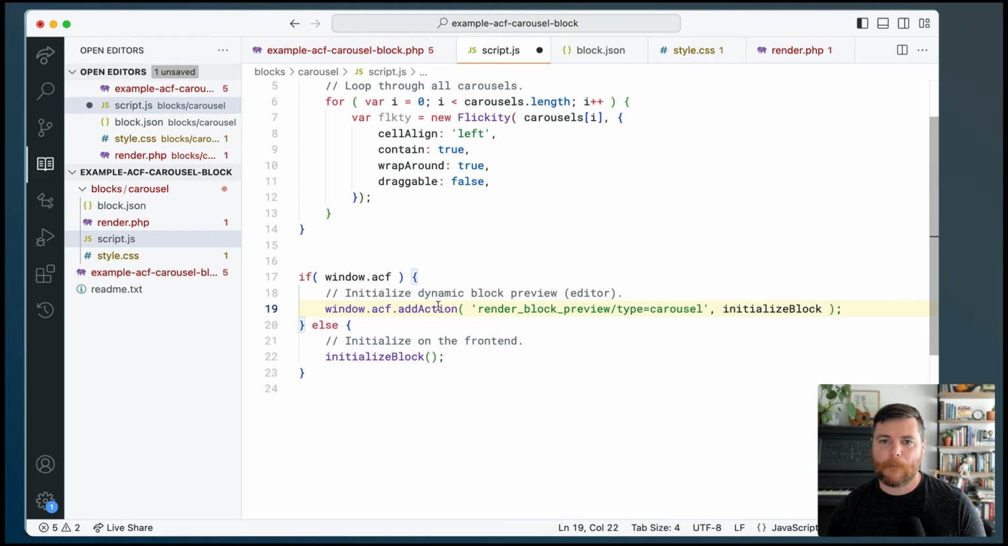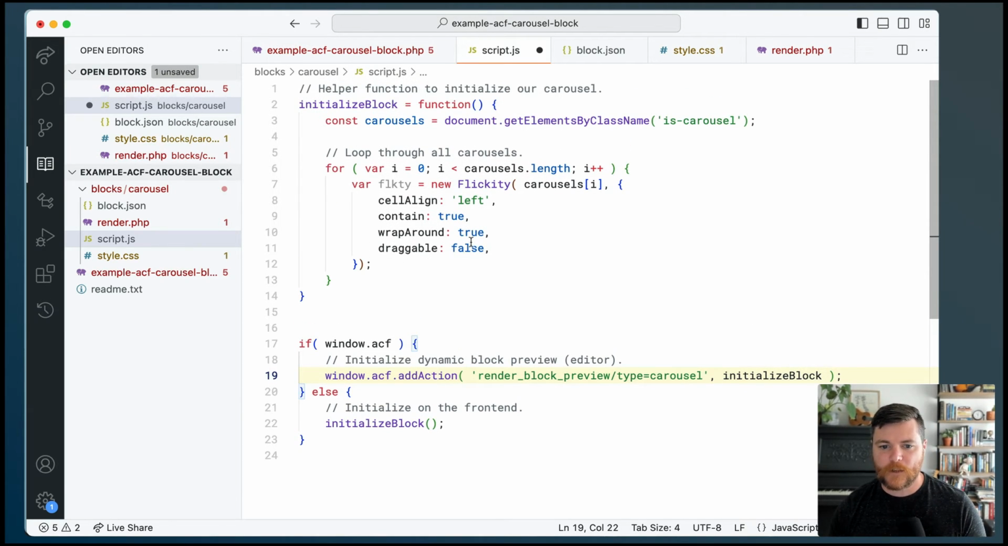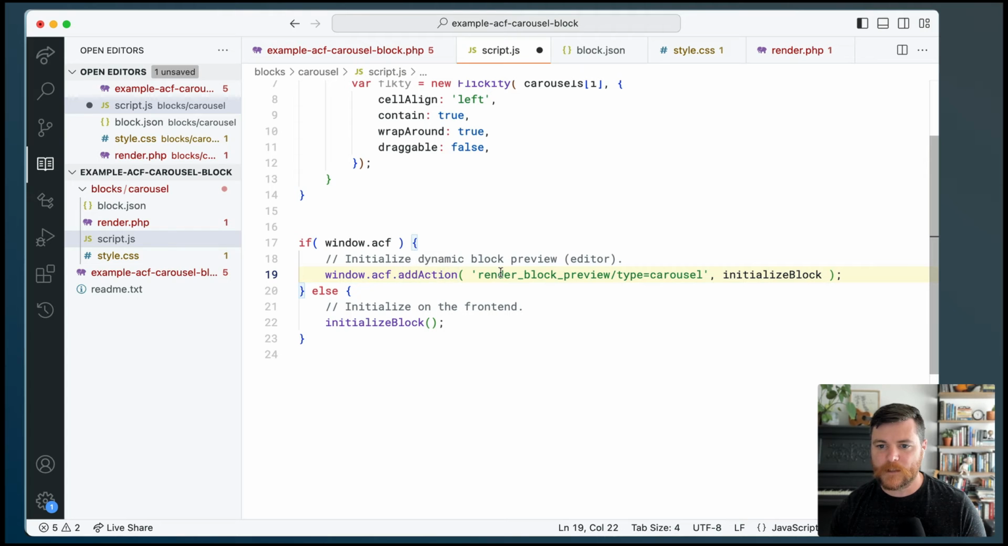So if we're on the back end of WordPress and we want to run this function to turn on all our carousels, this one is going to work because it's calling this function as part of this action that happens every time you load the block. Or if we're just on the front end of the website, just call the function, load our carousels.